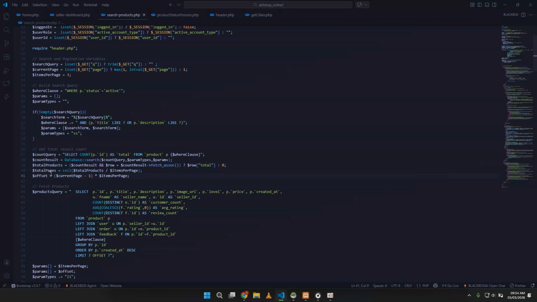Now we'll calculate pagination values. First, we determine the total number of pages. We divide the total number of products by the number of items per page. The ceil function rounds the value up. The offset determines where the database should start retrieving records. For example, page 1 offset 0, page 2 offset 3, page 3 offset 6. This is how pagination works in SQL queries.